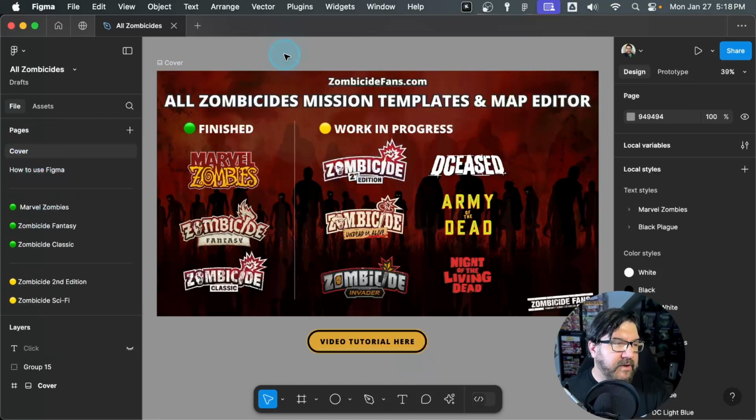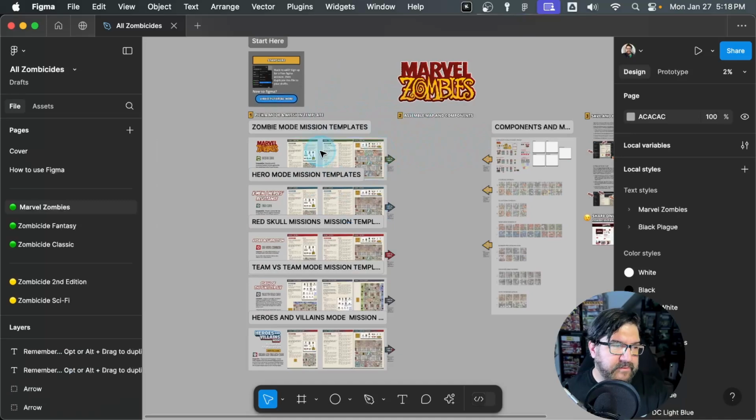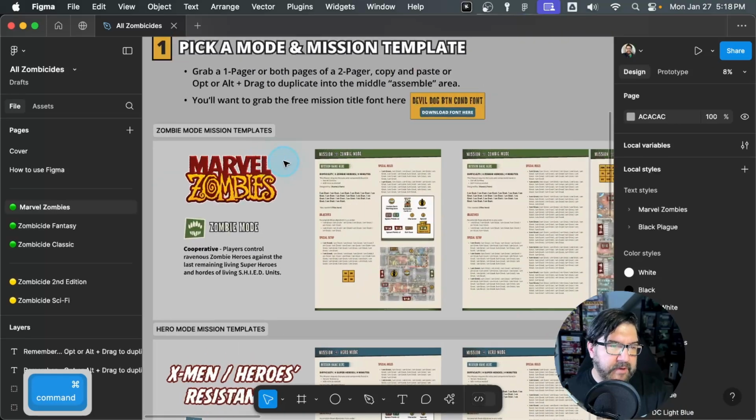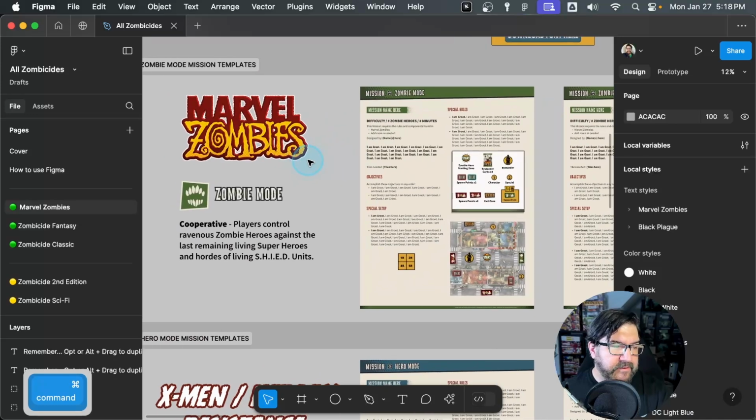So, going back to the cover, I also made it handy so you can actually click through. Let's click through and look at one of these. So here's Marvel Zombies. If you're familiar with my work, you may have already seen the standalone Marvel Zombies, and this is really just the same thing. I don't think there are any changes or updates here, because this has so far been working well.